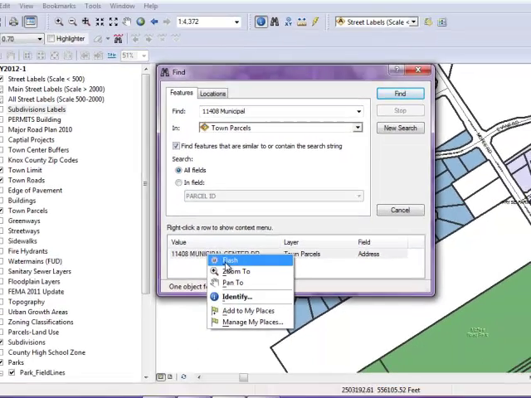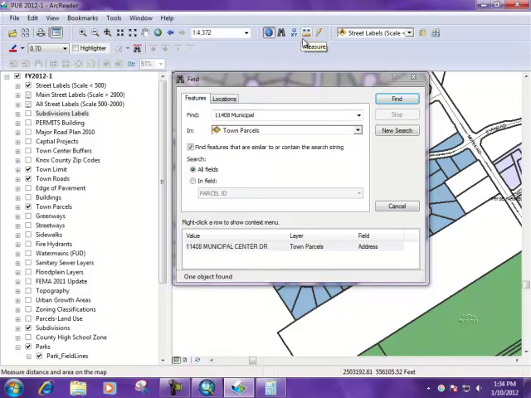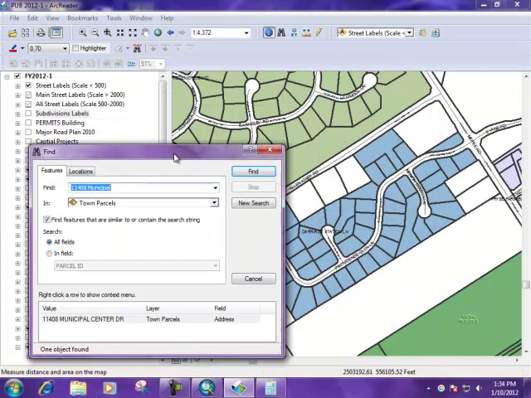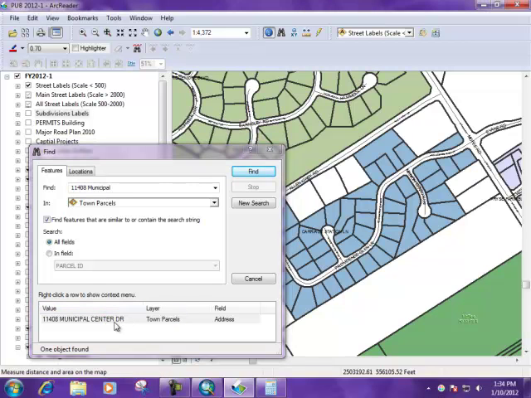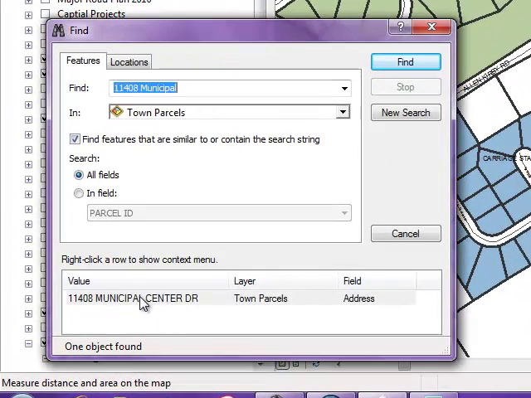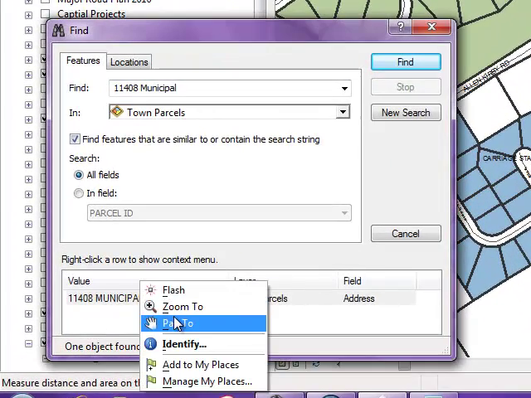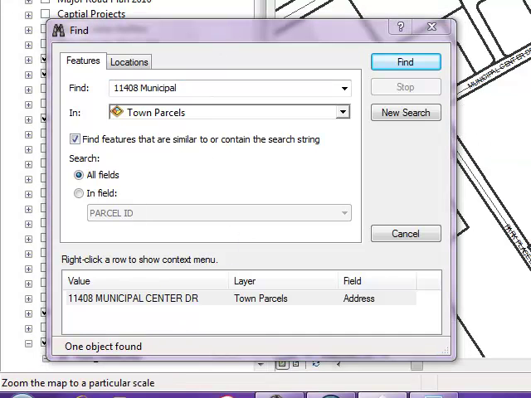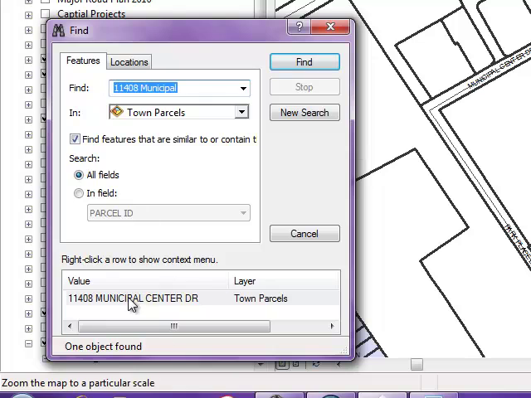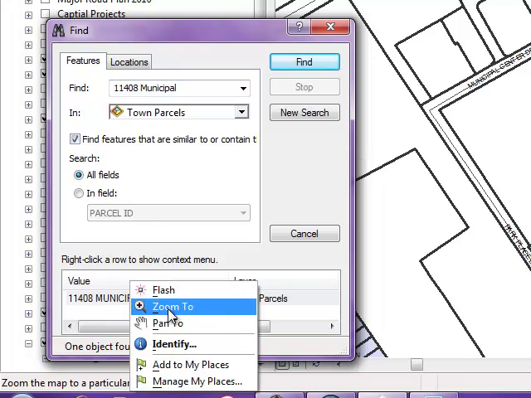And it, sure enough, comes up with a result right here that says 1148 Municipal Center Drive. And if I right-click on that, then it'll either flash to it. And I didn't see anything flash. Let's do that again. Didn't see anything. So that must mean it's outside of my field of view, which we all know that it is. So if we right-click on it again, we say, okay, we'll just pan to that one. That's going to keep my scale the same, but it's going to move me to the location where I'm interested in.